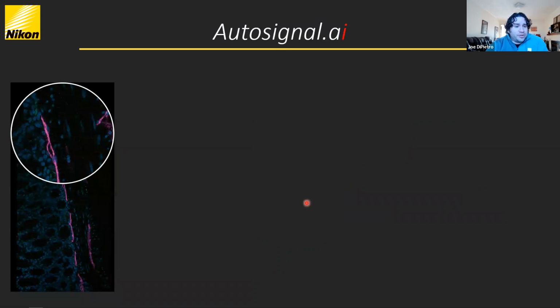Our new confocal, Jim, I don't remember if you have the AX yet. Trying, not yet. Not yet.